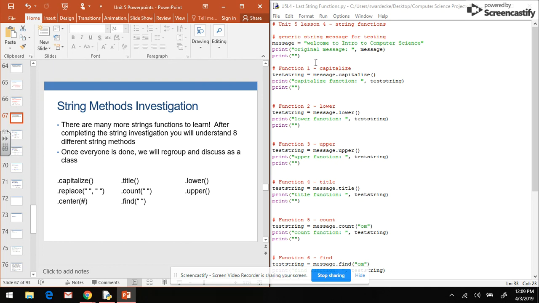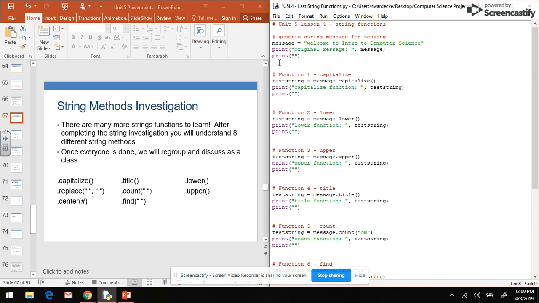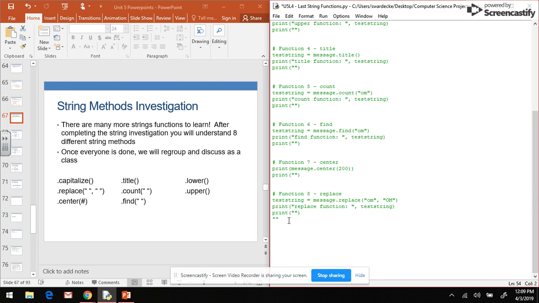But what I did here was I went through and printed the original message to the screen, just to have it generically on top, and then I go through and test out all of the different functions. So just to give you a feel of what the output of this is going to look like.